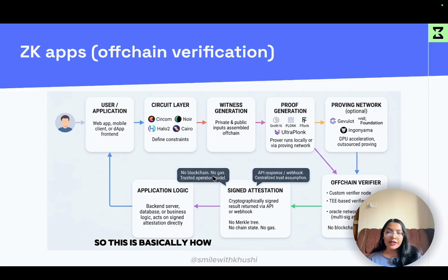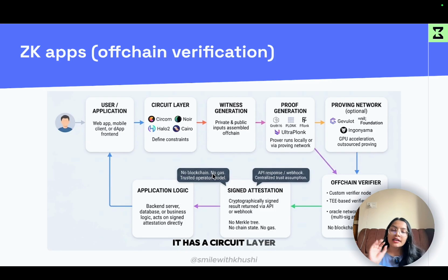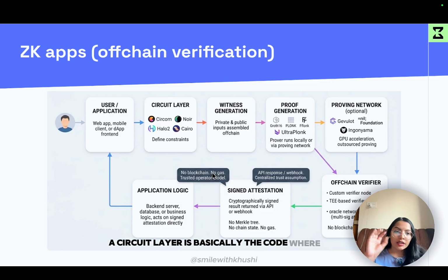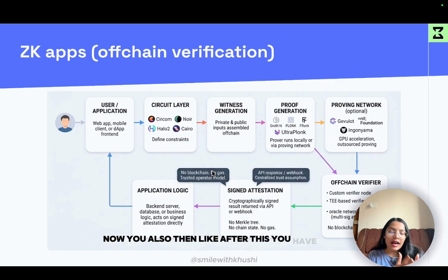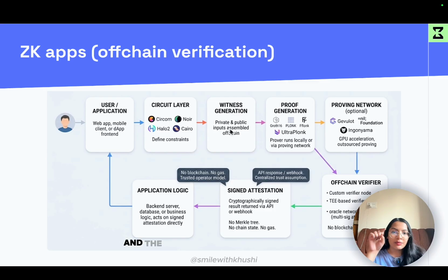So this is basically how your ZK app works. As a small summary, you have an application which can be web-based or any mobile-based app. It has a circuit layer. A circuit layer is basically the code where the circuit is actually written. So this code can be written in languages like Circom, Noir, or Cairo. Then after this, you have a witness generation that takes in the public and the private inputs, taking up the circuit layer constraints and these witnesses, the proof is generated. Along with that, we also have a proving key and also a verification key.